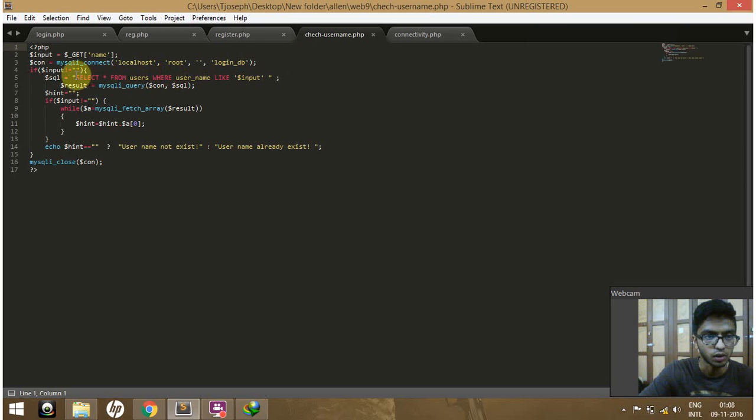Next, we have our check username. Connection is equal to mysqli localhost root login db. If input is equal to, SQL is equal to select from user where username like input, result is equal to MySQL query on SQL, hint. If input is equal to there, while a is equal to MySQL fetch array result, hint is equal to hint a where a0, and this would mean that the username does not exist and username already exists.